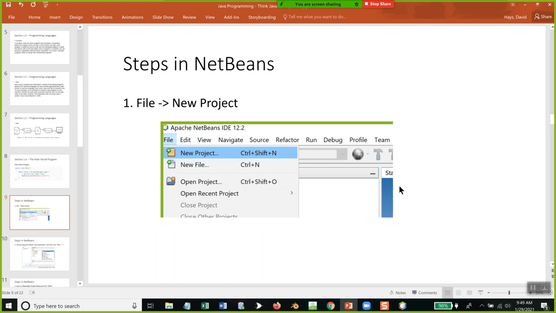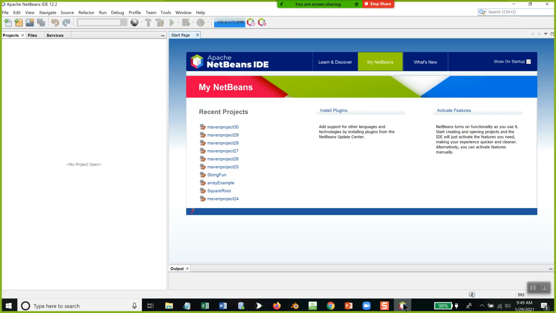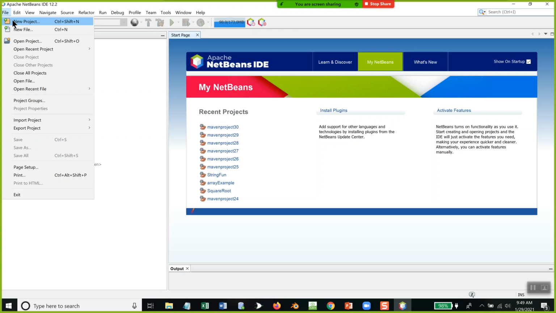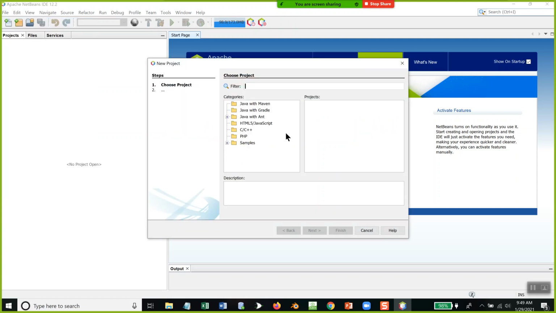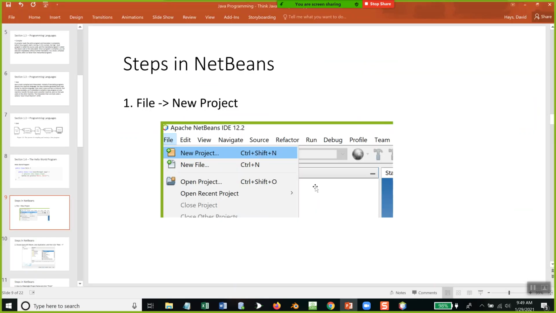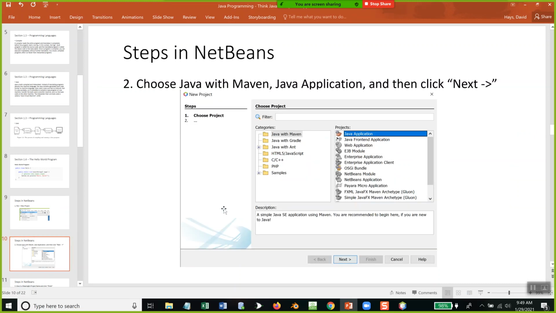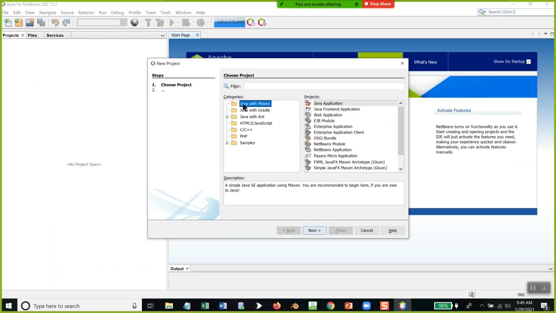Okay, our steps in NetBeans. I updated some of these so that they have the right version number at the top, though I may not have gotten them all changed. I'm over here in NetBeans. You do File, New Project. That's what I have here. Then choose Java with Maven, Java application, and click the Next button right here.